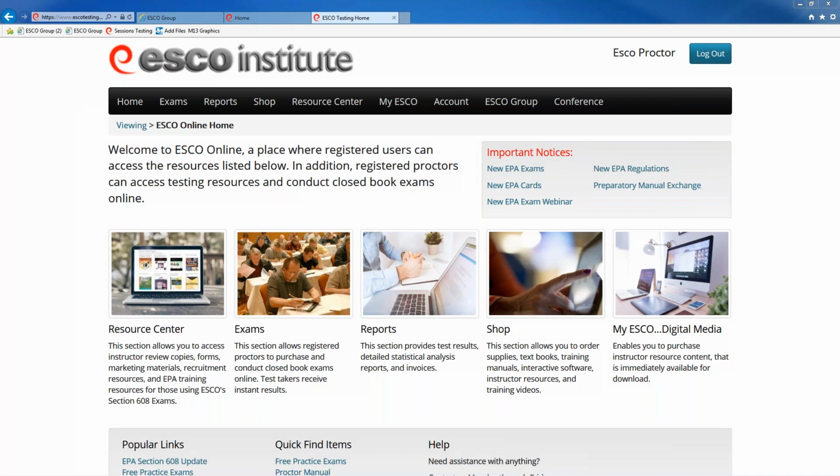The first thing we are going to take a look at in the online system is, across the top here in this menu, an option called the Resource Center. You go ahead and click on that.